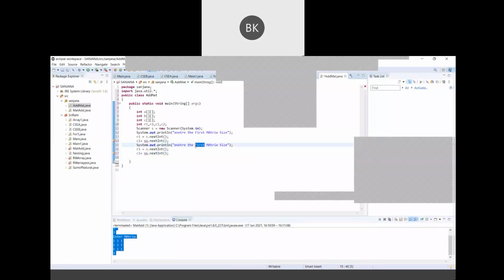This is the second matrix, this is R2, this is C2. R2 and C2. Okay, next one. Whenever you can read the sizes of the matrices, then you will check it.